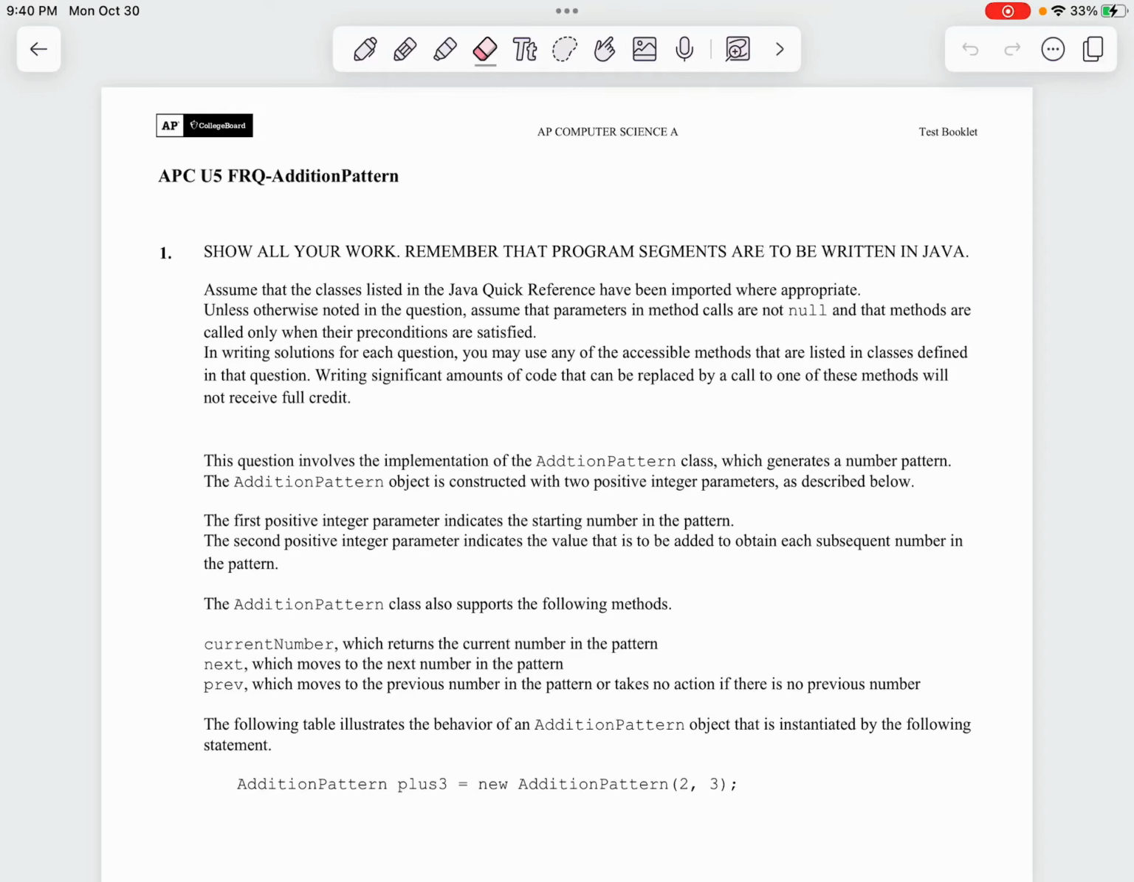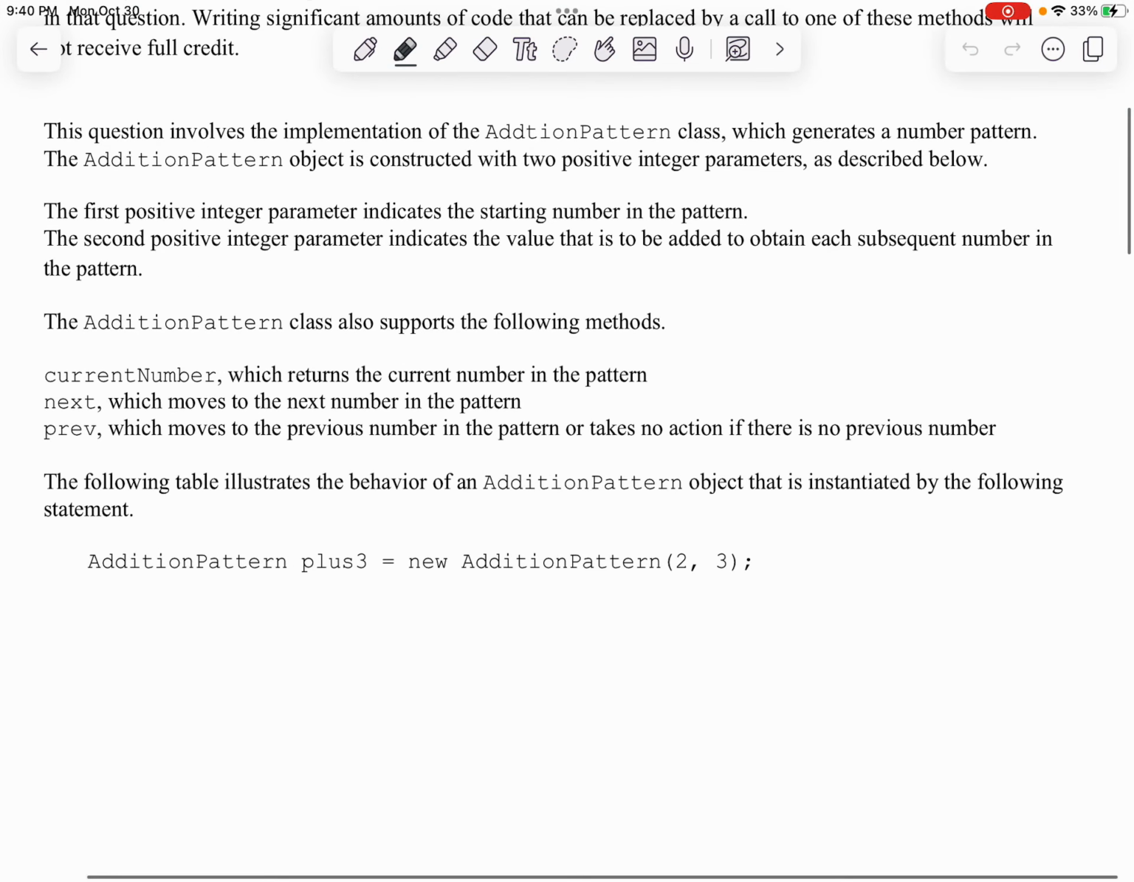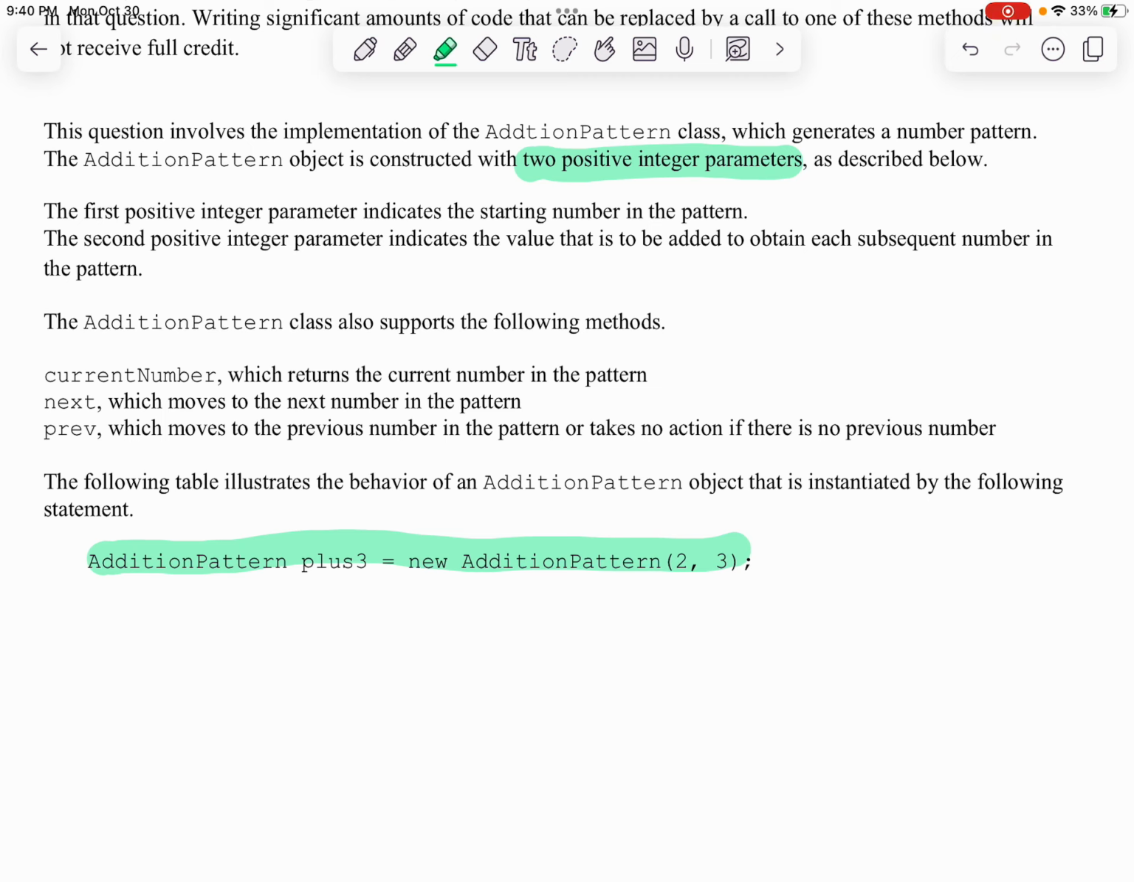In this problem, we are asked to analyze the addition pattern class. Some of the pieces of information that we have here: first of all, we are told that this addition pattern object is constructed with two positive integer parameters. As we can see from this example right here, the first parameter is the starting number, and the second parameter is the value to be added.